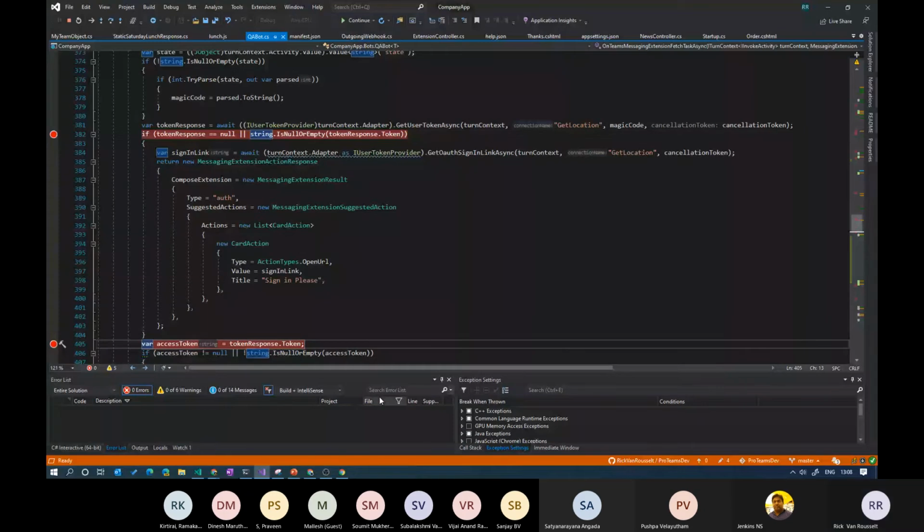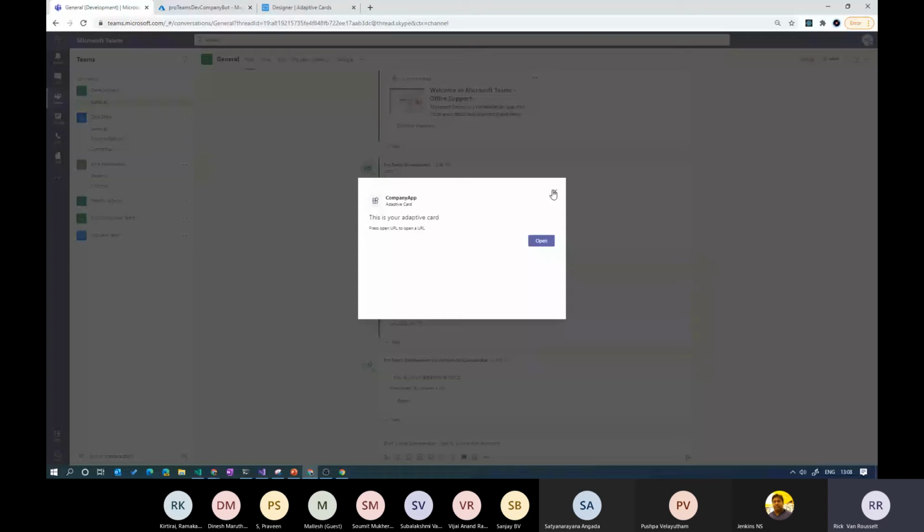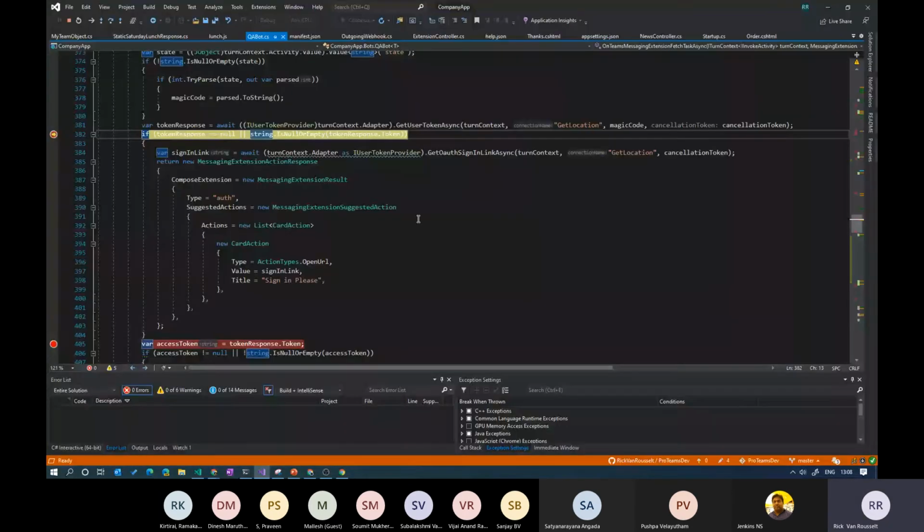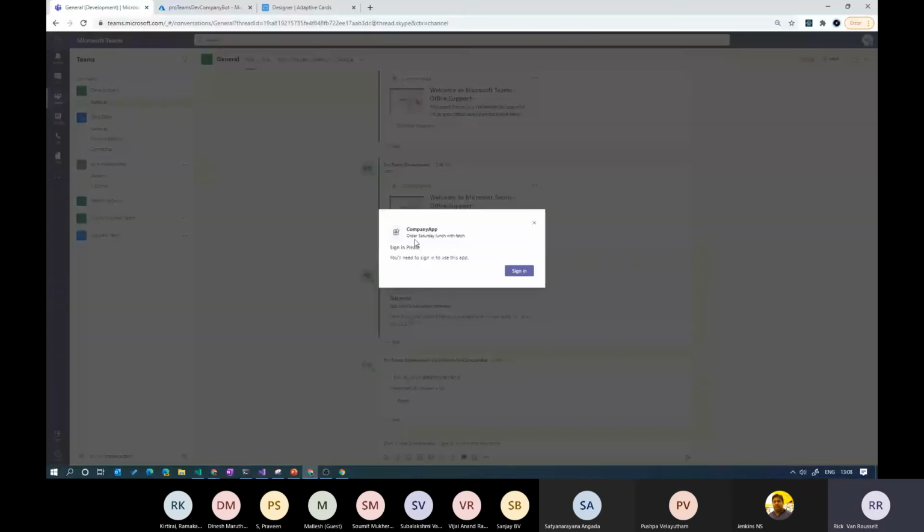Oh, I forgot to hit my breakpoint. Let me do that one more time for you guys. There we go, with fetch. If I pull it in here, there we go. And now we get our auth card. See, now you need to sign in.